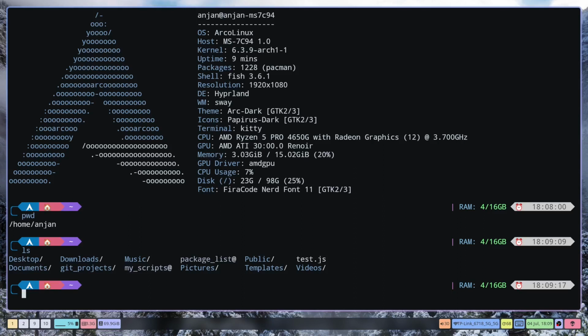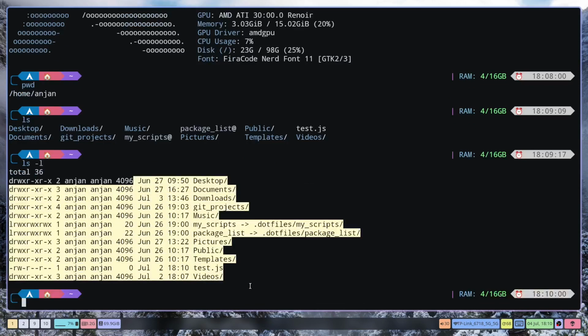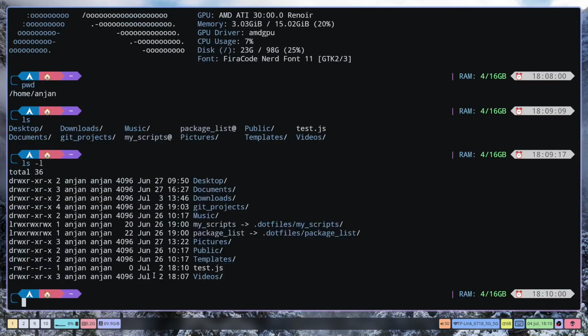So suppose you want to list out all these things in a vertical list with some more information. You can use the L option, so ls -l, and now it is showing me everything the same but with more information. So this one is the user permission things, these are the links, then we have the user groups, this is the file size, and this is the last modification date.